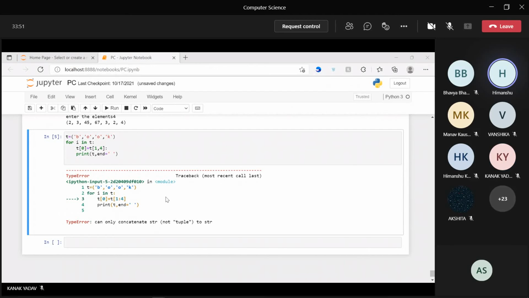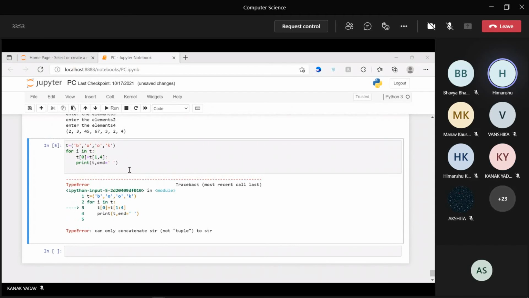See, what you have done is you are accessing an element. ठीक है? See, t of 0 से क्या आएगा? t of 0 से b आएगा, b in the form of string. Yes or no? Yes, sir.